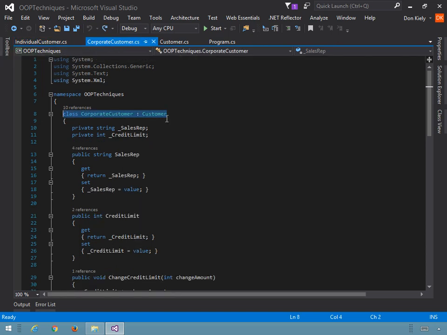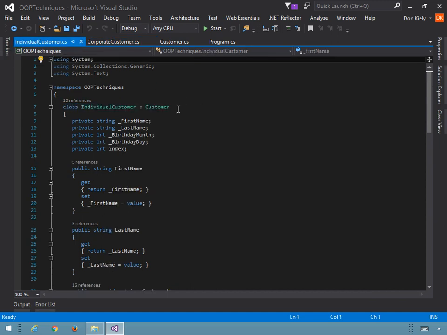All right, so this is the syntax for defining this relationship between classes that defines inheritance. I use the class keyword, just like creating any other class, some valid C# identifier name, in this case corporate customer, followed by a colon, followed by the name of the base class. So this defines the relationship between these two classes, the derived class, corporate customer, and the base customer class. And I do the same thing over here for the individual customer.